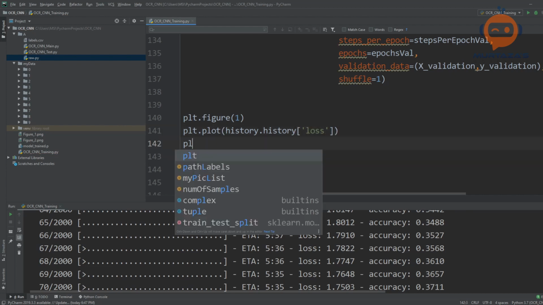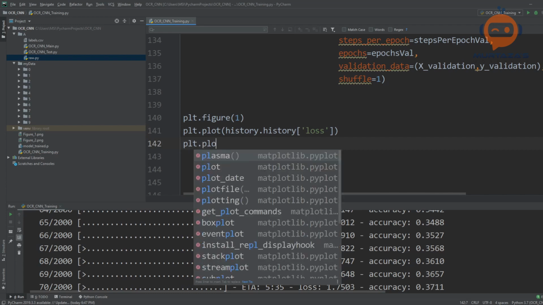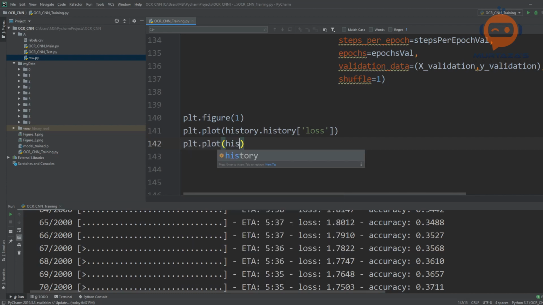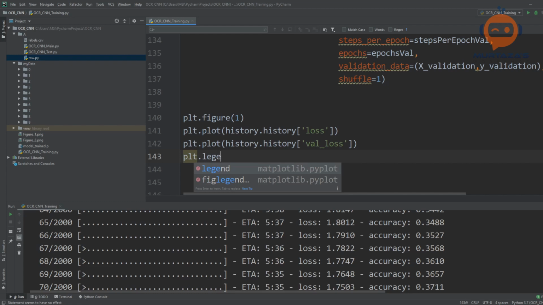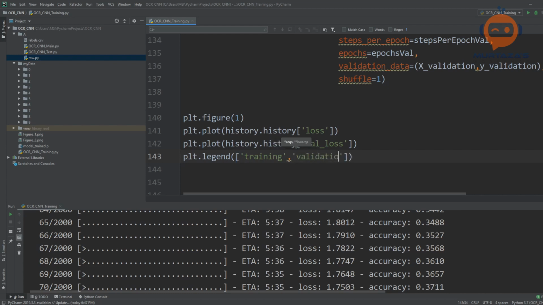And then we are also going to plot the history of the validation loss. Then we are going to add the legend so that we can differentiate. So we are going to write training and validation.